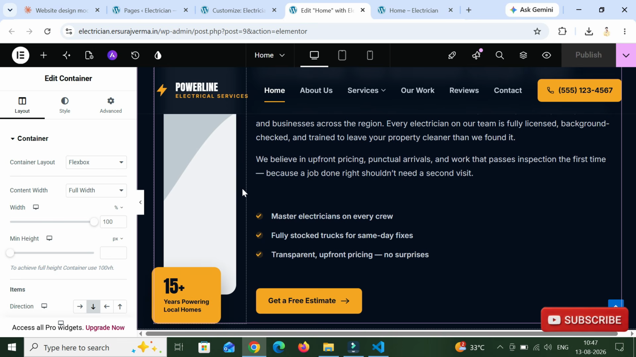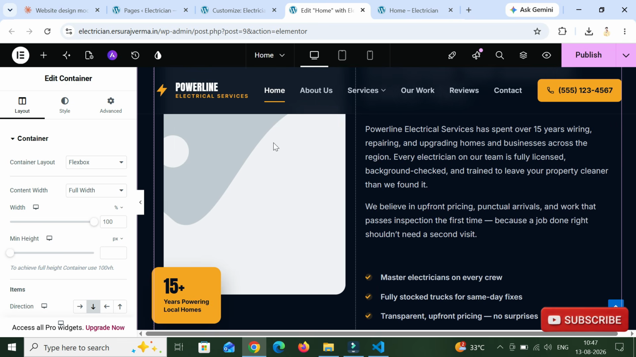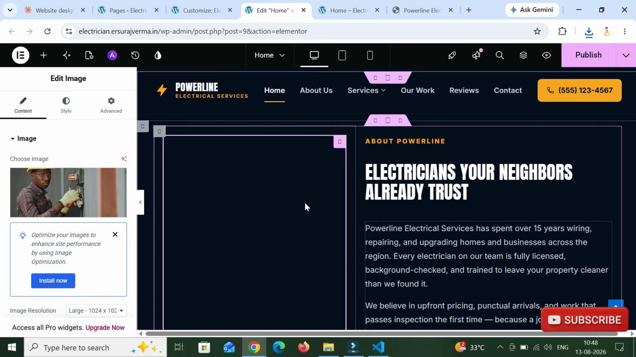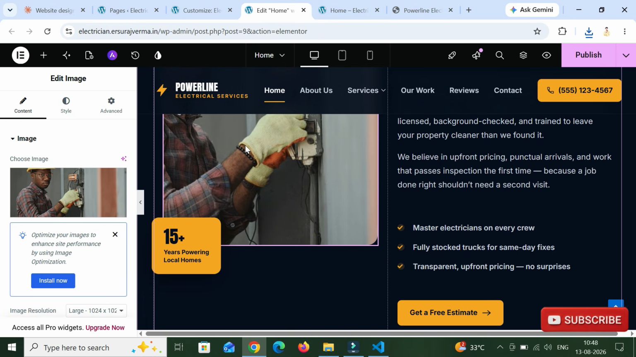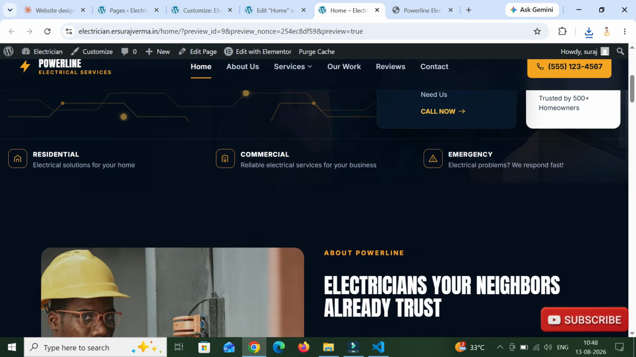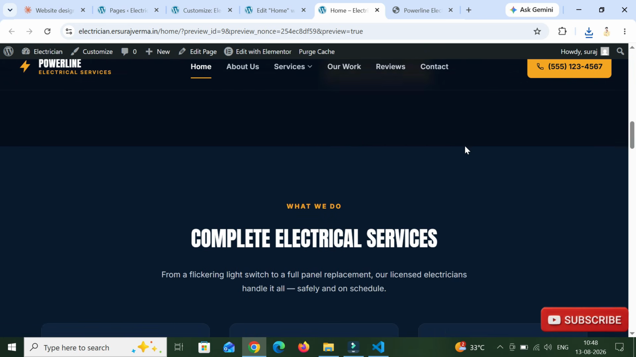Let me simply increase the width of this section. Also let me simply put the same image over here for the about us section which we are using into our HTML version. And check this out guys, it's done. Let me simply click on the publish button and let's check out the website again. And check this out guys, amazing, it's looking insane, beautiful and fully professional.